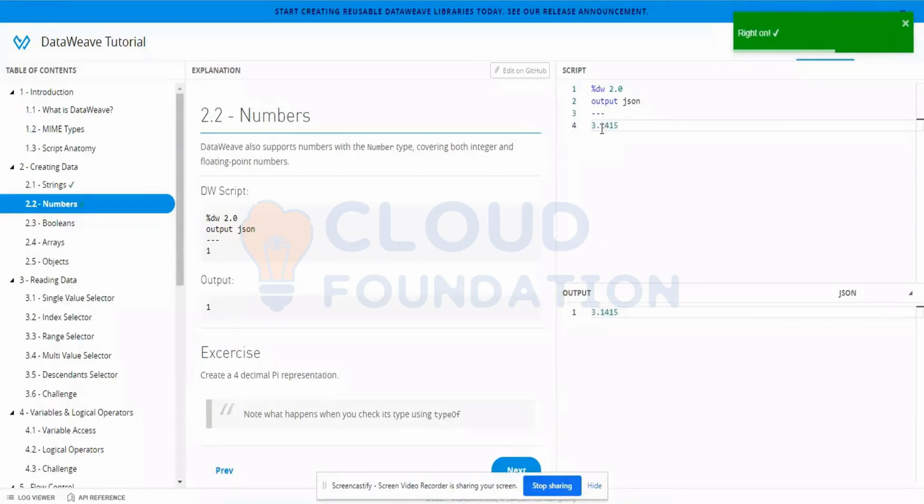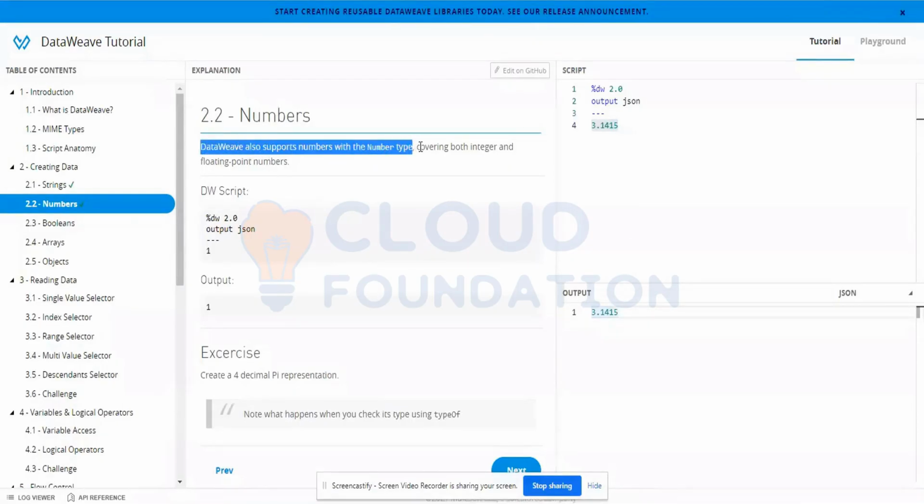That's simple. This is very simple. There's just 1, which is a number. It returns a 1. If you keep on doing this, a decimal number returns a decimal number. Number data supports the number type, covering both integer and floating point numbers. This is a floating point number, right?